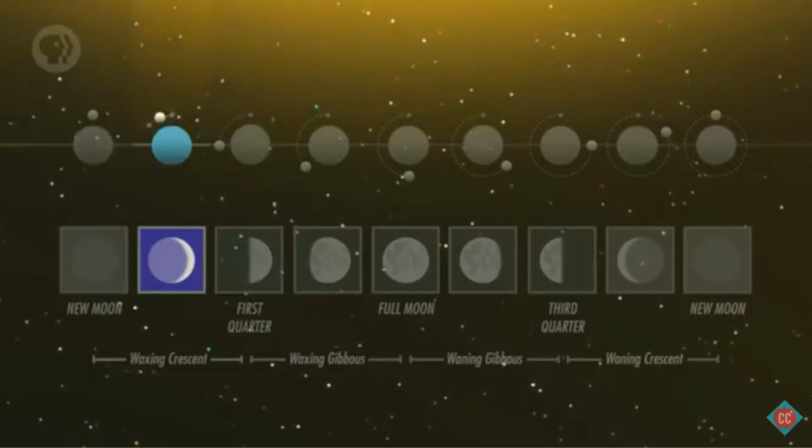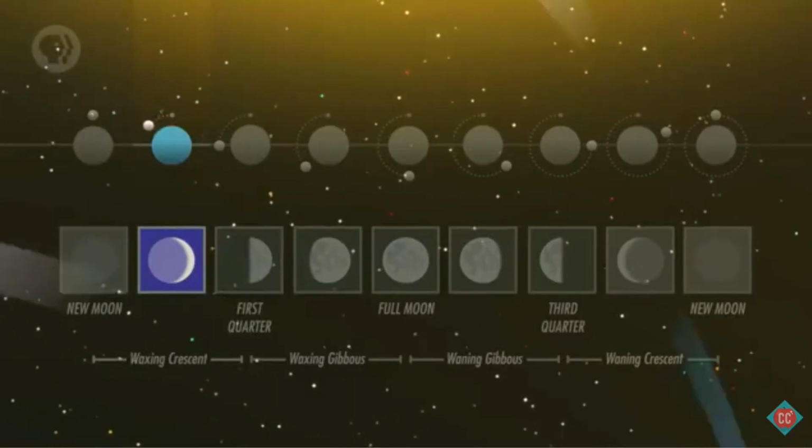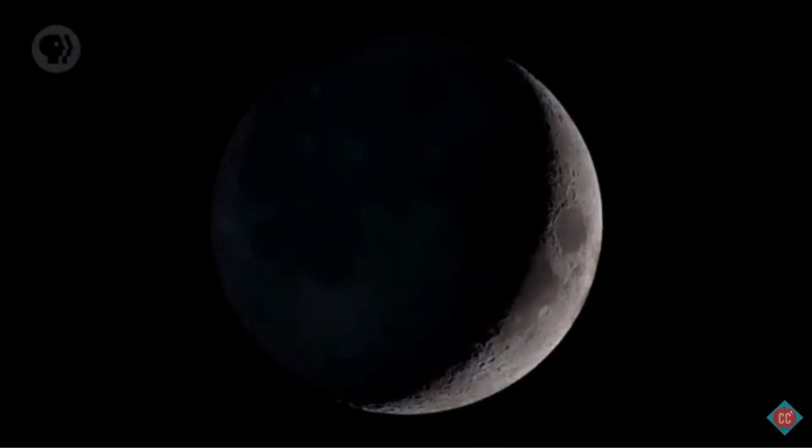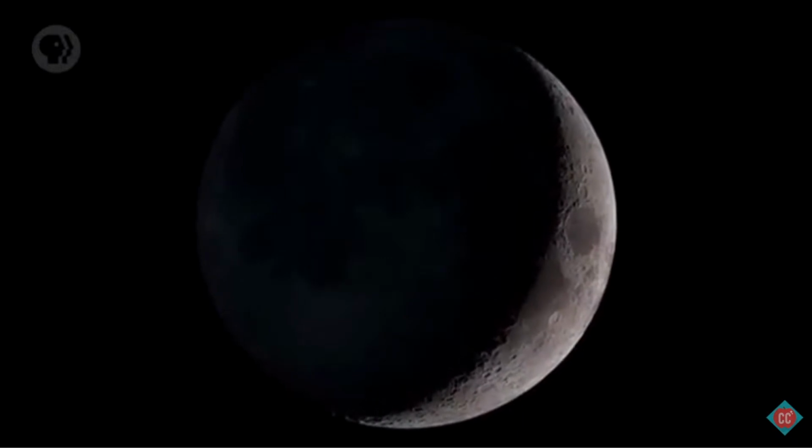Let's wait a couple of days. Okay, now the moon has moved a bit more in its orbit around the Earth, and is farther from the sun in the sky. We see a little more of the illuminated part, and the crescent is wider.